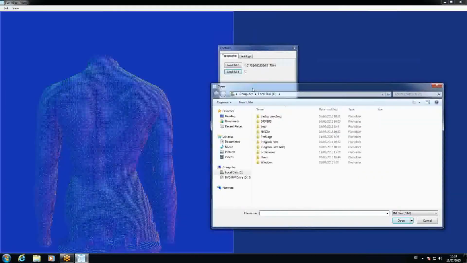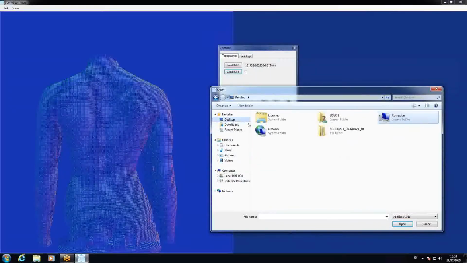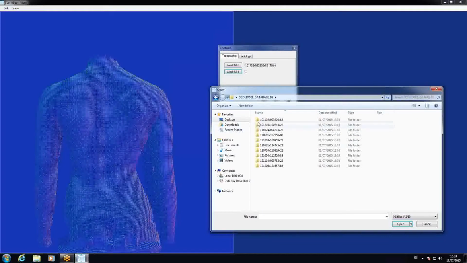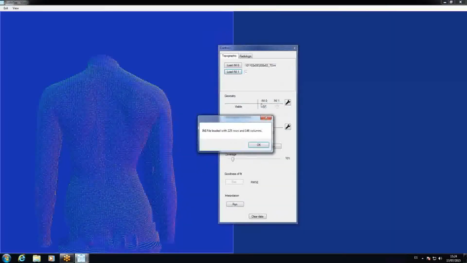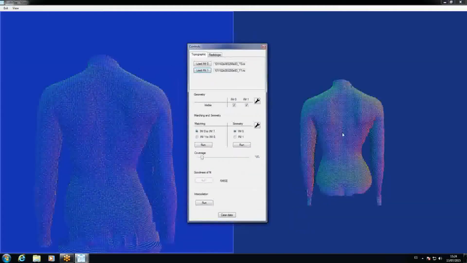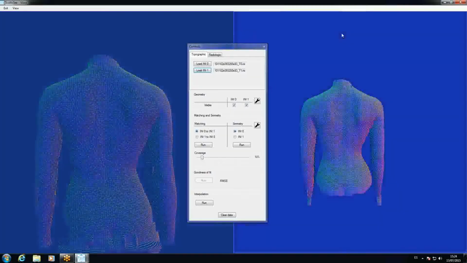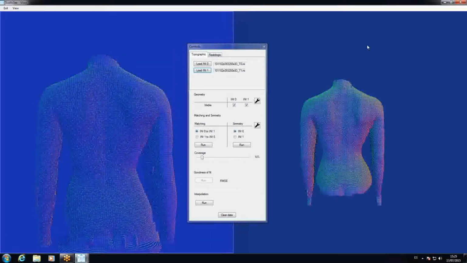Let's load the second one. So I click on load init 1 or T1. We can search for the file you wish. This one, for instance, and now both are loaded. If you click on either side of the window, you'll see the background change the color. That means you are manipulating this or this one.